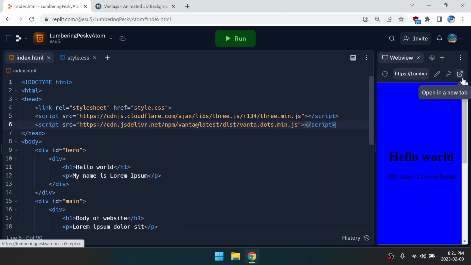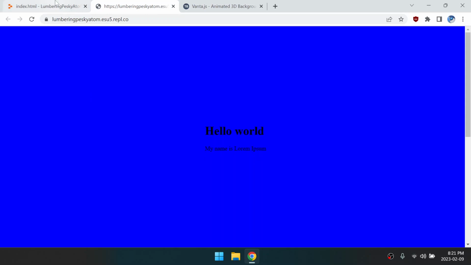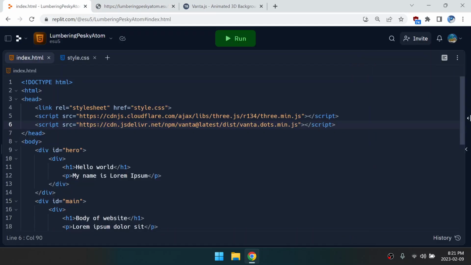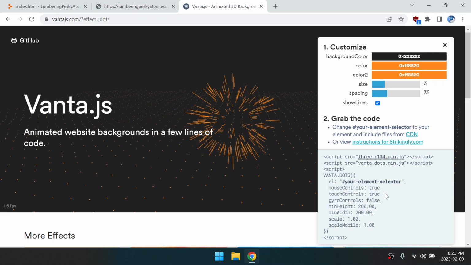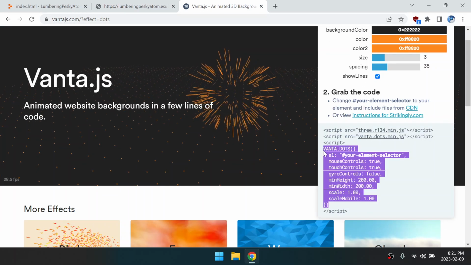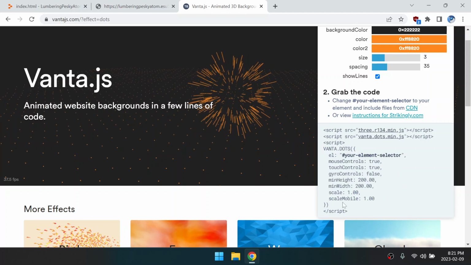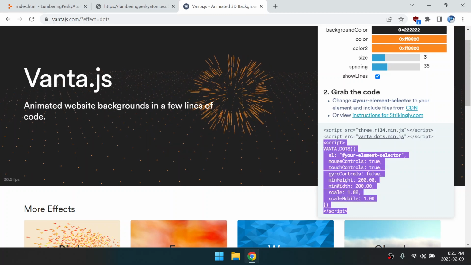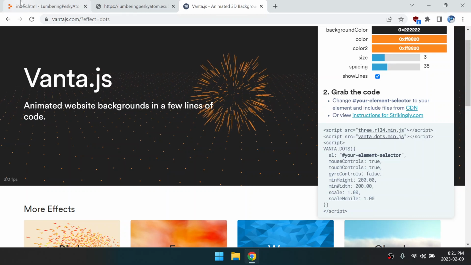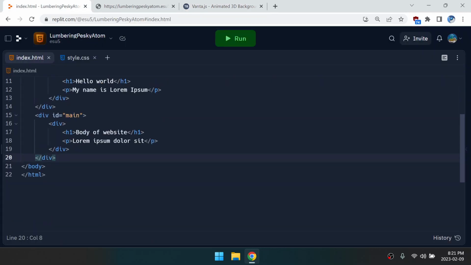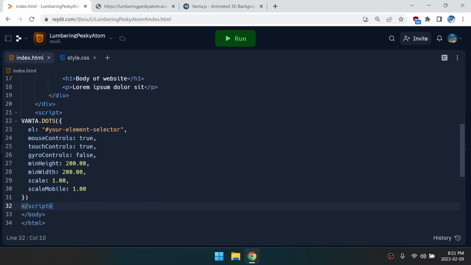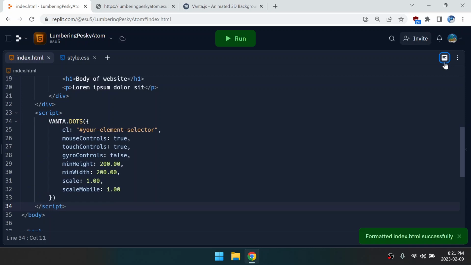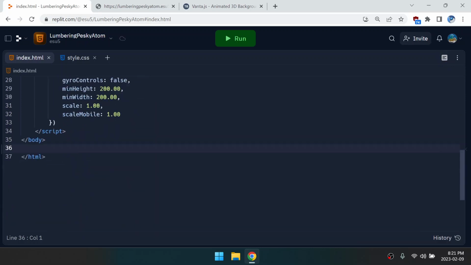Actually, I'm just going to open this in a new tab so we can view from here, and I can get rid of this so we have more space for the code. Okay, so we have our two scripts, but now we also need the code to make the dots actually run. So we'll copy the entire script tag and add it to the bottom, right before the closing body tag. The formatting is a little bit broken, which is fine. You can use this button up here to format everything. Nice.